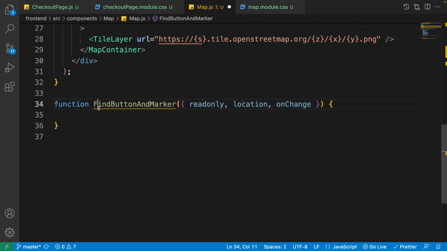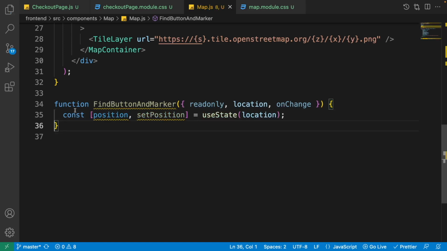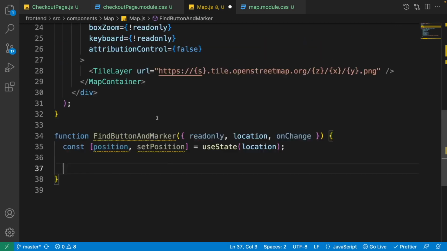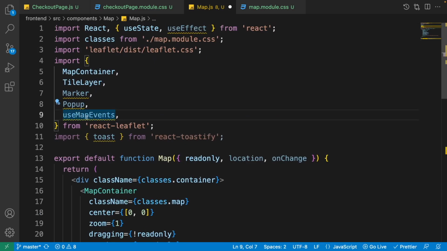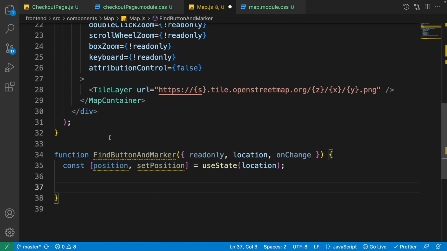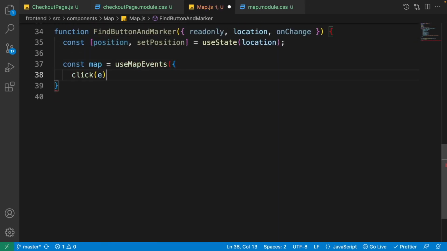At its first line, I want to define a state with the name of position. Okay, position, setPosition, useState that uses the location coming from its parent, that is the map component, that gets the value from the checkout page. Now I want to use this useMapEvents hook. By using this hook, we can get all the map events like click, locationfound, and locationerror and handle them in the way we want. So let's go here and add it.